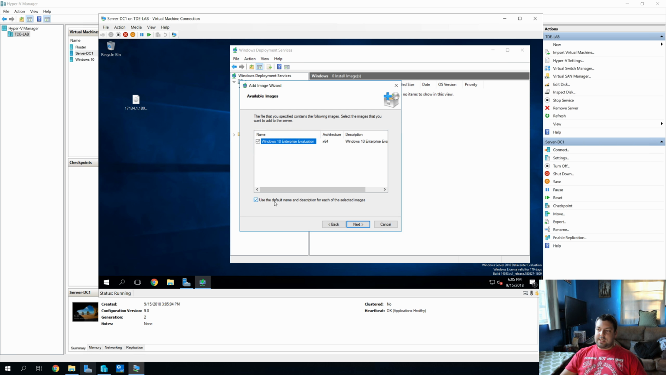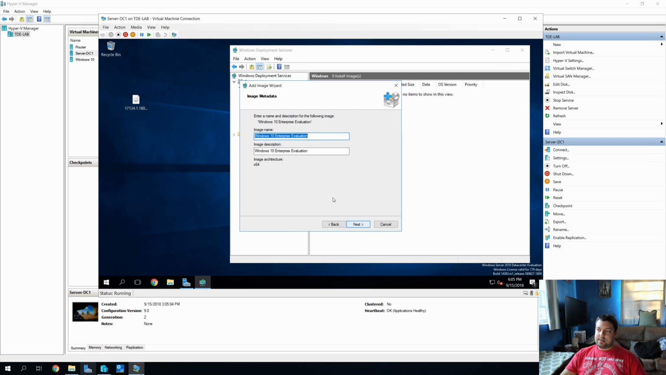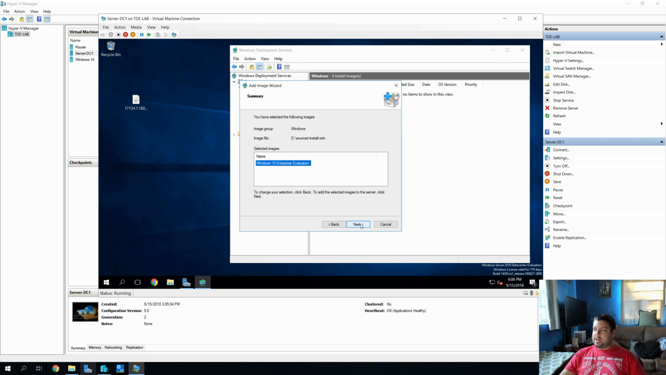By default, use the default name and description for each of the selected images is checked. I don't want to do that. So we'll uncheck this, hit next, and it'll give us the ability to change it. I'm actually going to leave it the same, but if you did want to change it, that's how you would. You would simply uncheck that box and hit next. So we'll go ahead and hit next, confirm, and adding. This moves along pretty quick. It generally isn't too much of a pain to pull in images.